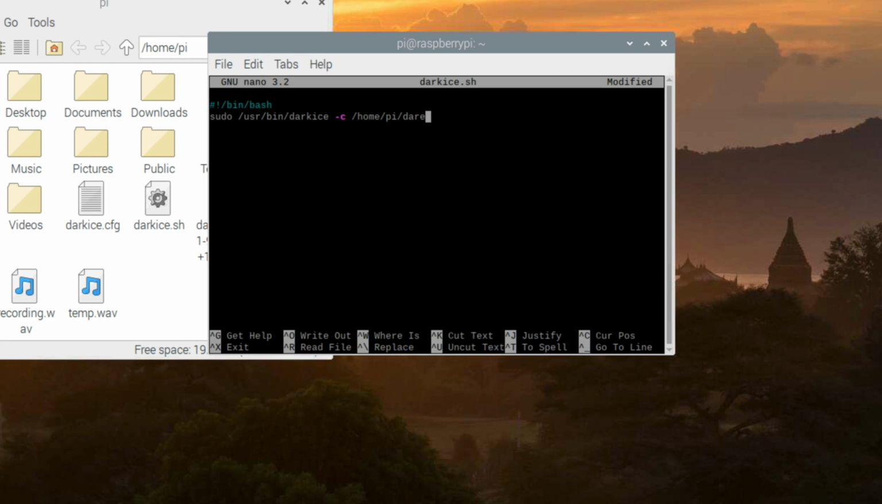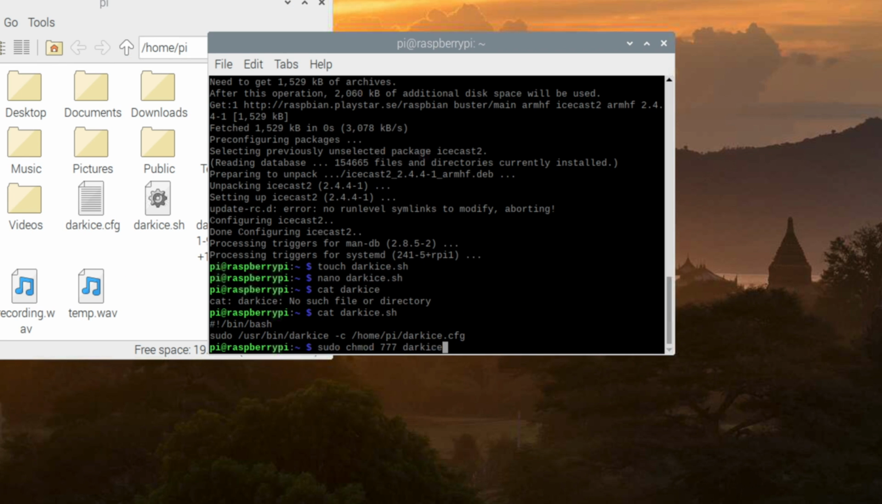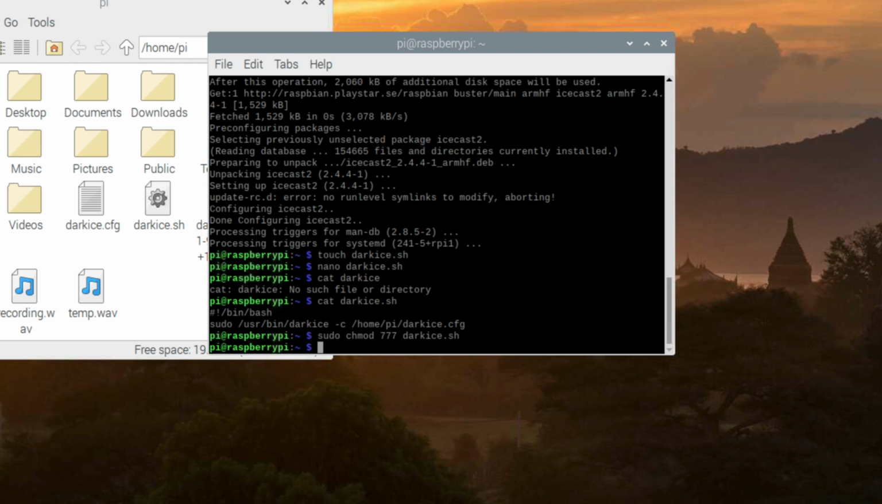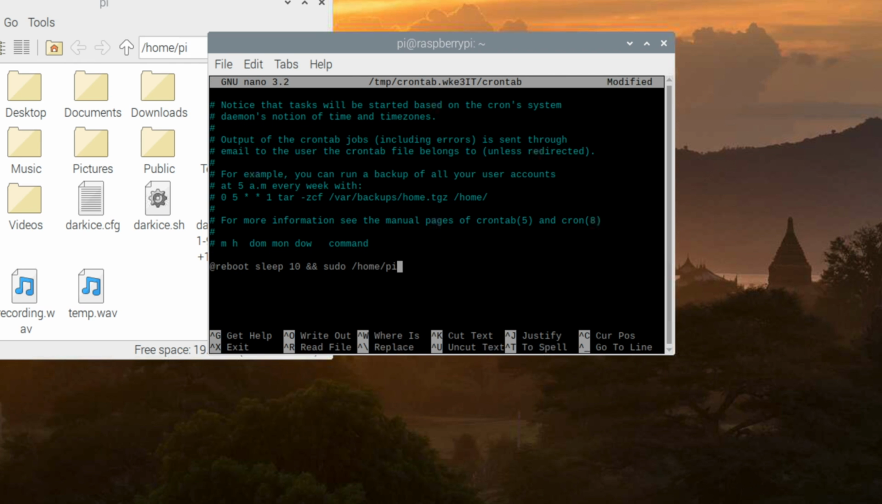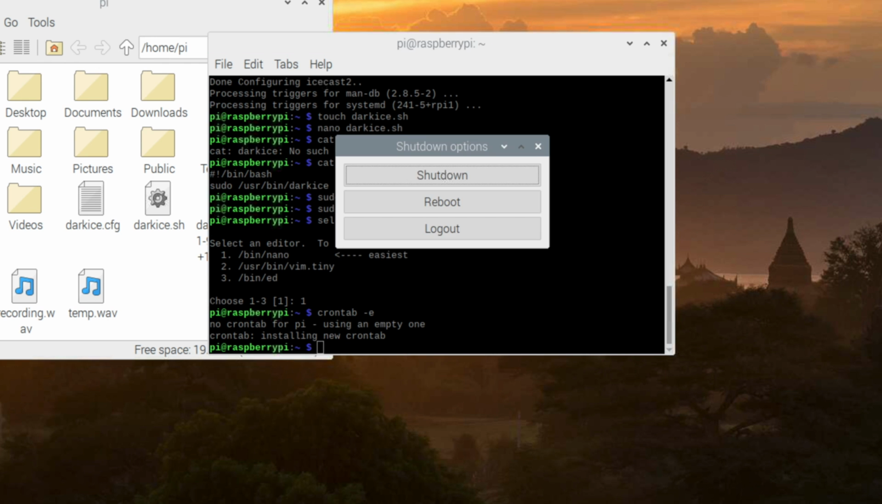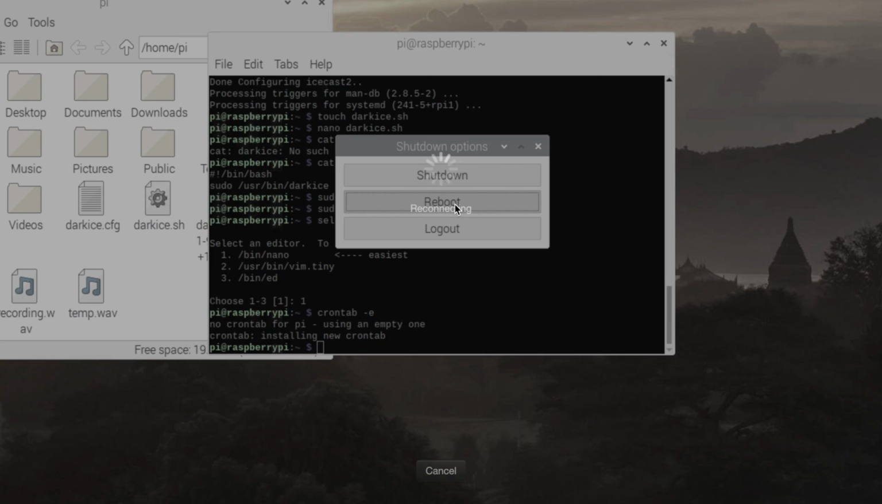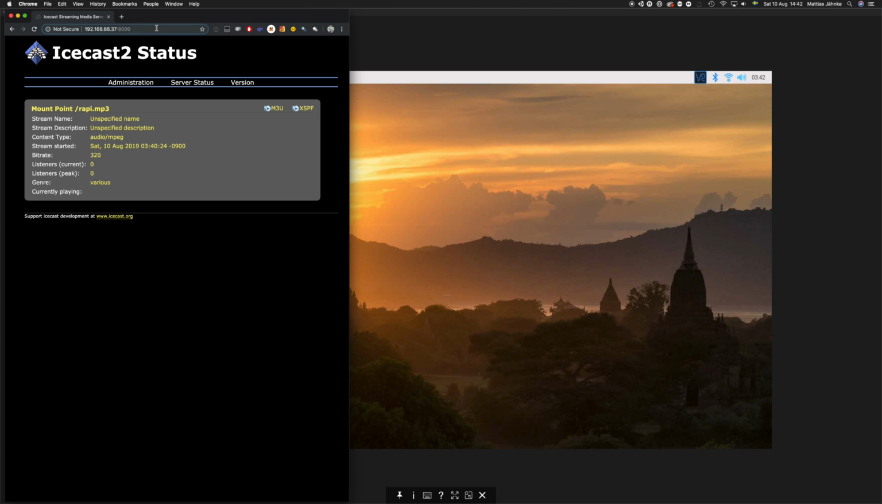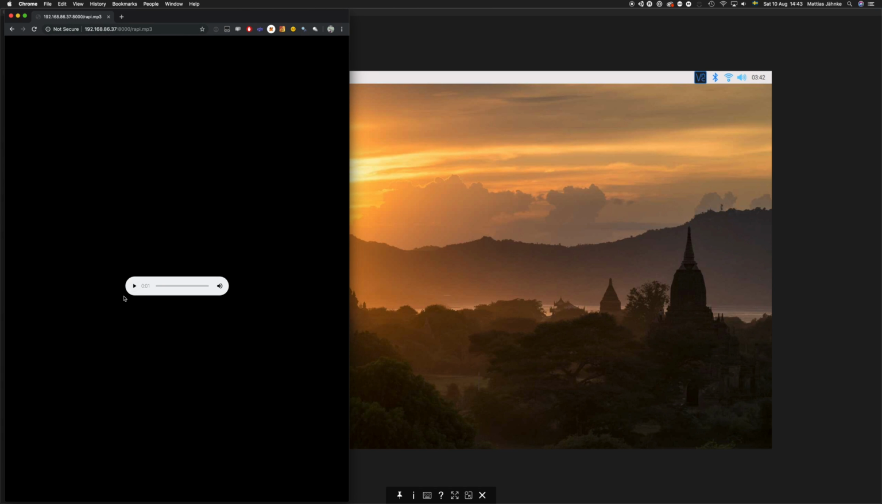After we're done configuring Darkice, we'll create a script that will run whenever the Pi has been restarted, and this is to make sure that we automatically start all the services again. When the Pi has booted, we can browse to its IP and the configured port for the Icecast 2 server. And by appending the MP3 stream file name to the URL, we can see that the stream is working just fine.